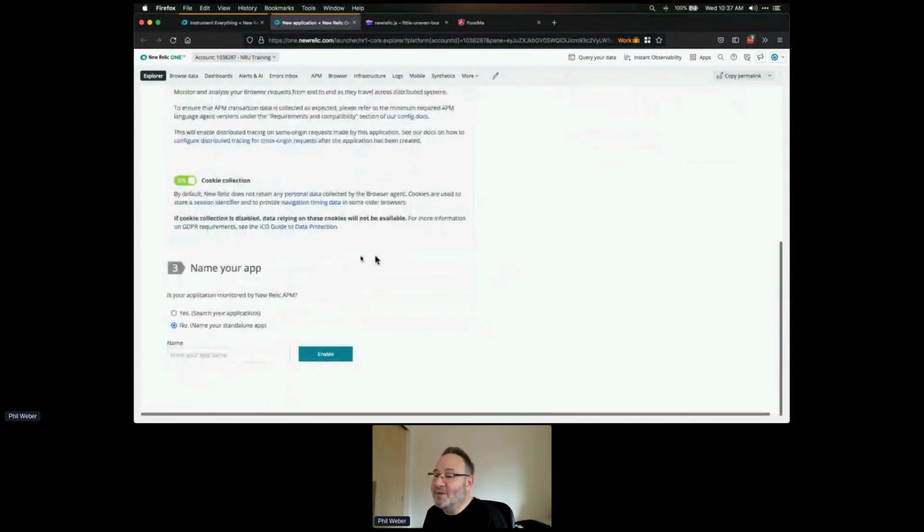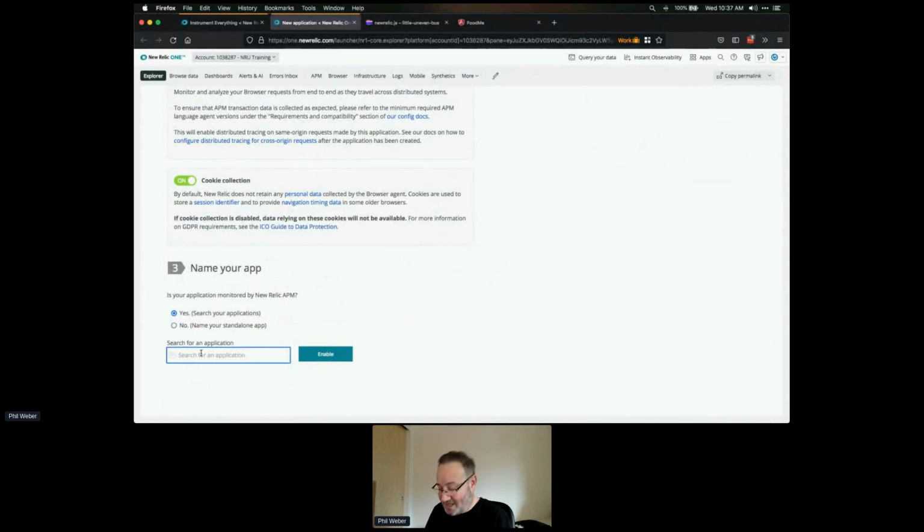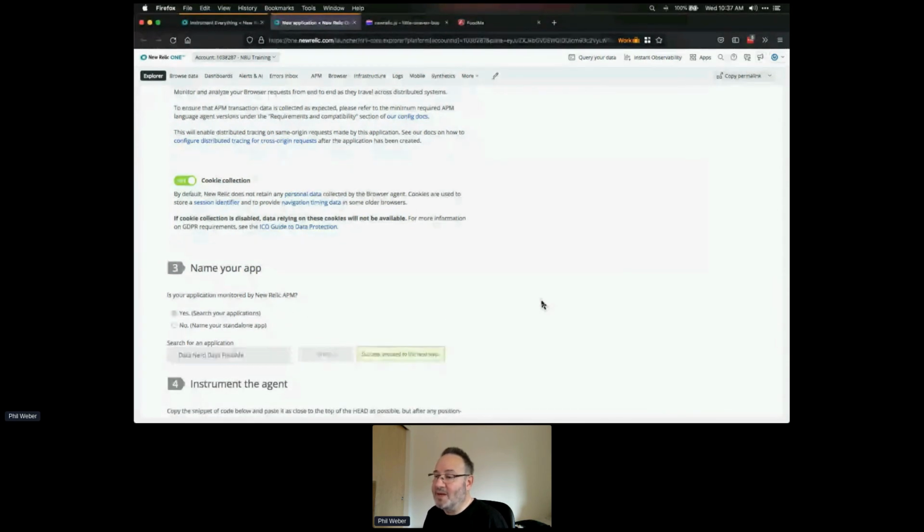And then down here, we're going to say, is this browser app associated with an APM app? And in this case, yes, it is. It's the Data Nerd Days FoodMe. So I'm going to search for that app name. In the generated JavaScript now, it's going to use the same app ID for my browser app that has been generated for my APM app. So it's going to associate those two applications together. So when I click Enable, it gives me my JavaScript code.